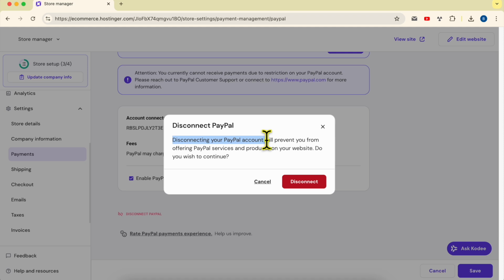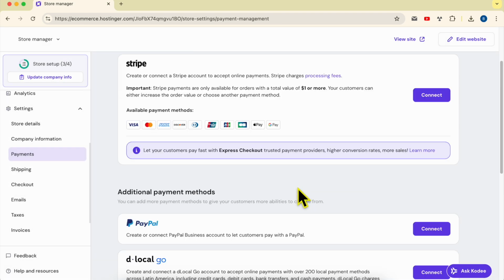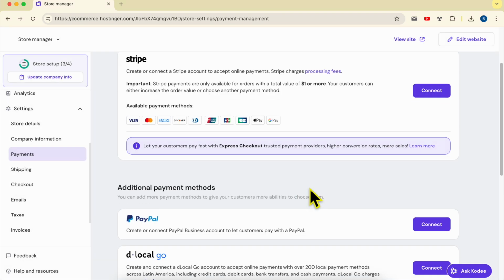Disconnecting your PayPal account will prevent you from offering PayPal services and products on your website. Do you wish to continue? Yes, click on Disconnect. And just like this, you will stop letting your customers pay using PayPal on your online store.